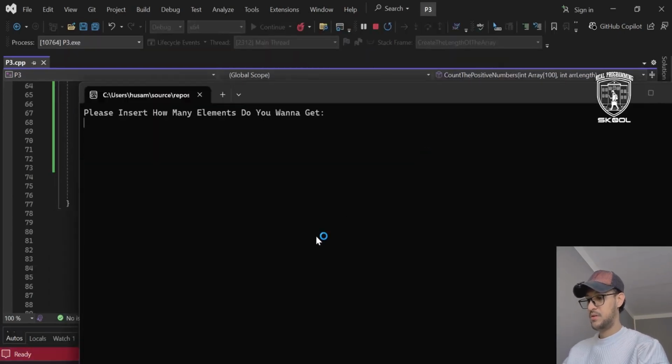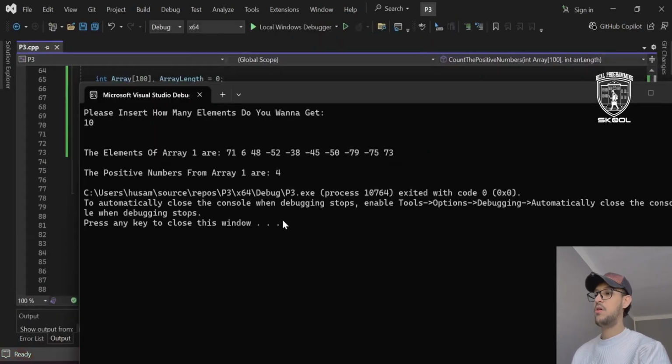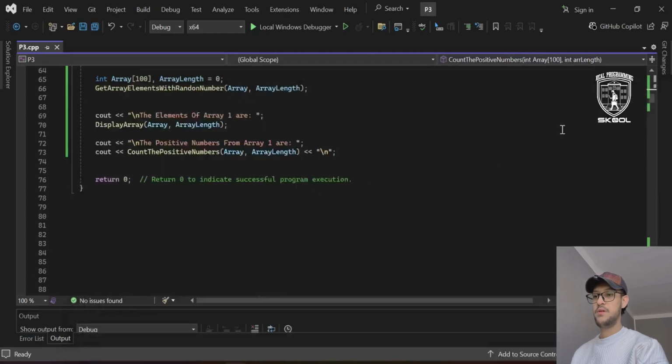Please insert how many elements you want? 10 this time. Perfect. We have 4 positive numbers, 71, 60, 48, and all the others negative, and 73 in the end. That was the problem of today, problem number 39.